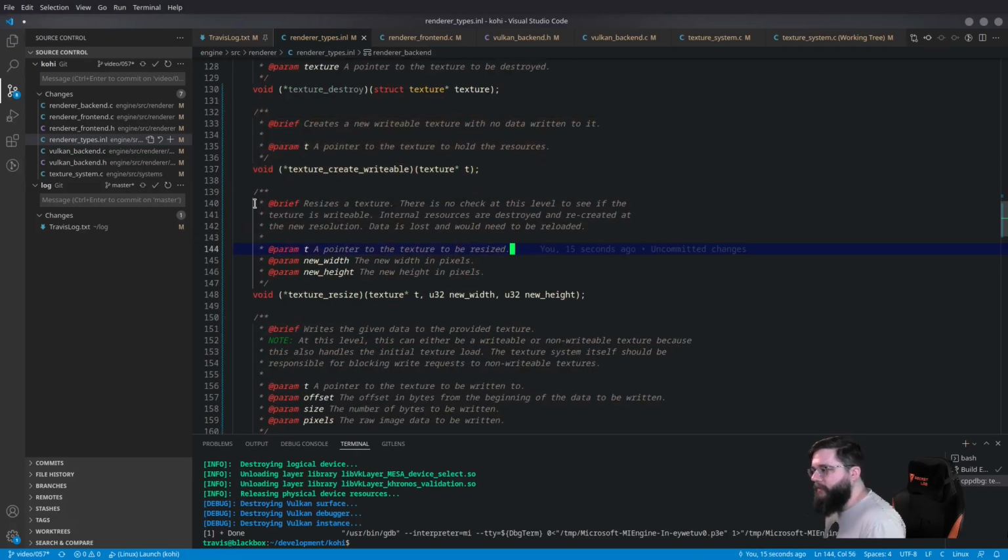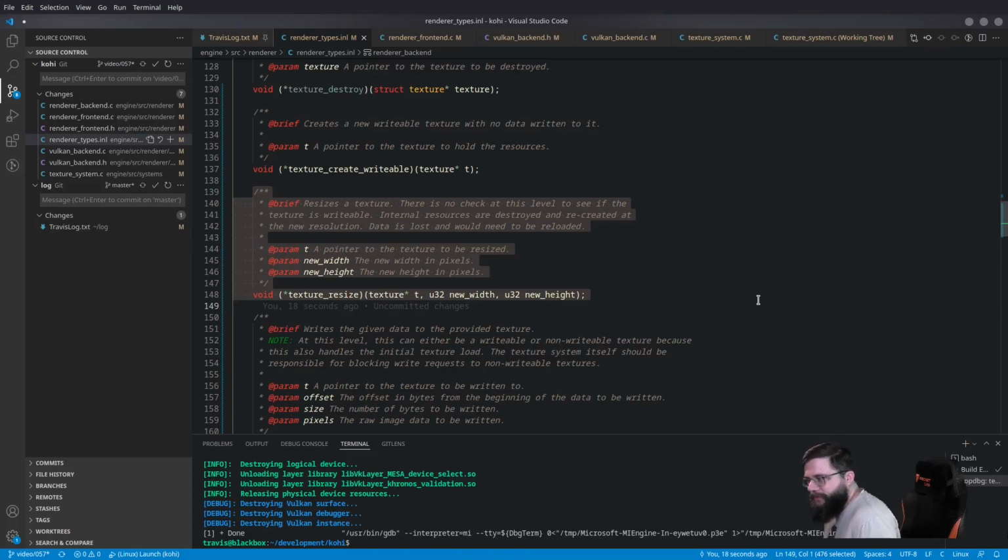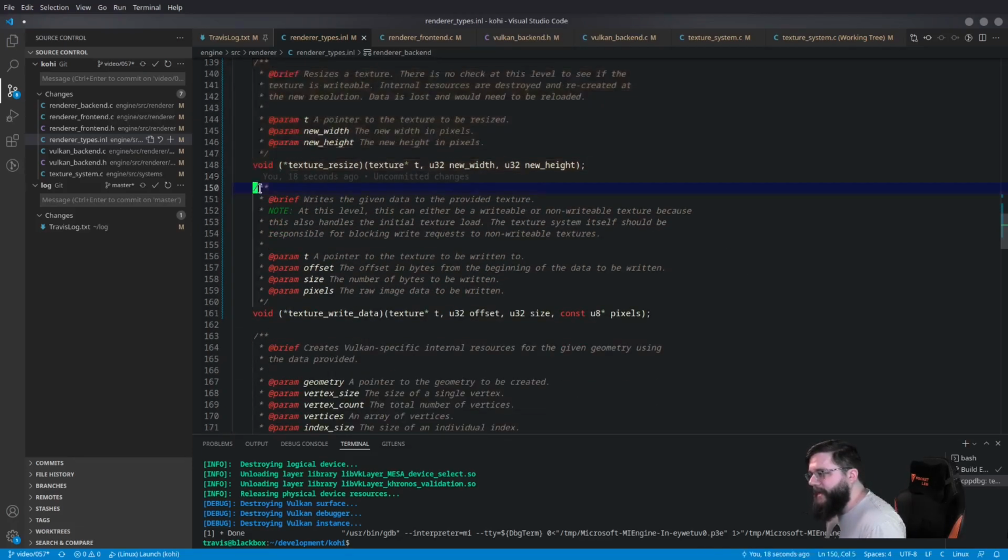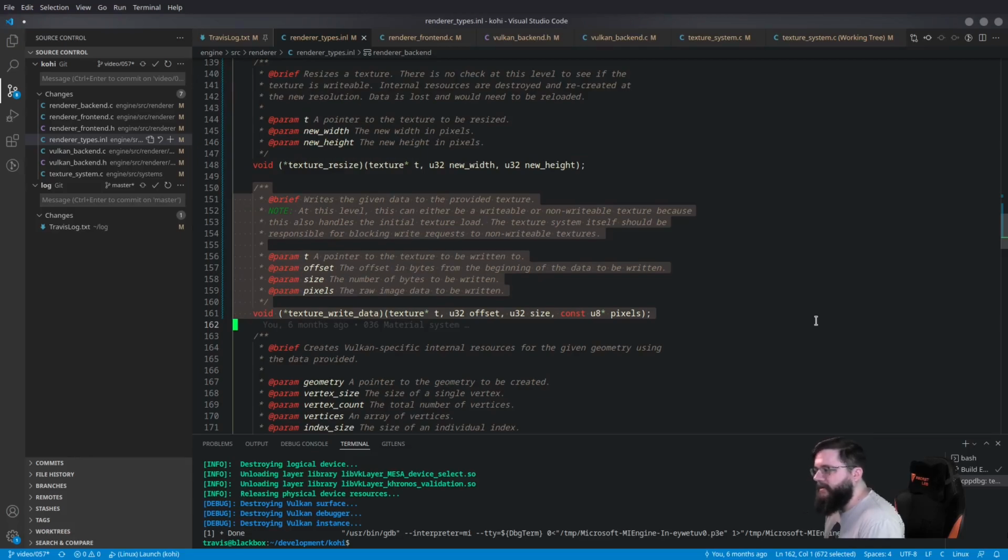And then we're also going to have something here for a texture resize, which we're eventually going to use for resolution changes and things like that. And then we are going to have a texture write data. And this is actually where we're going to be able to write pixel data to a texture.